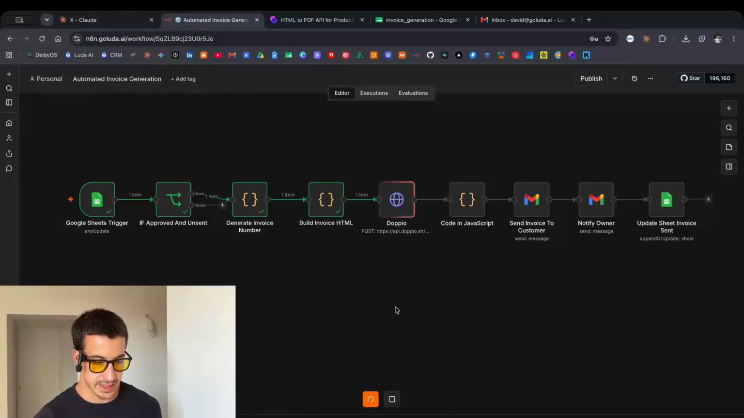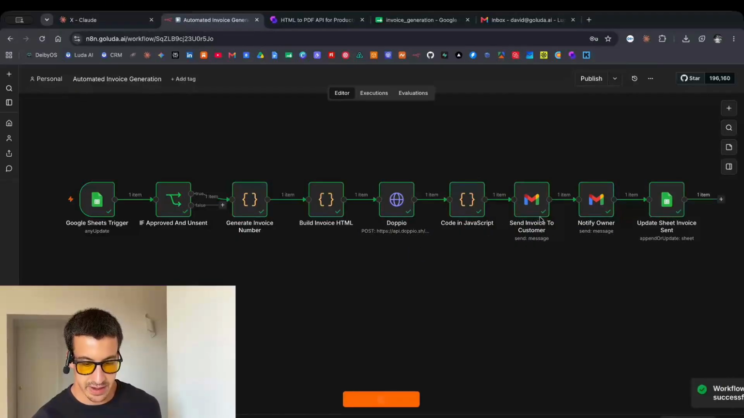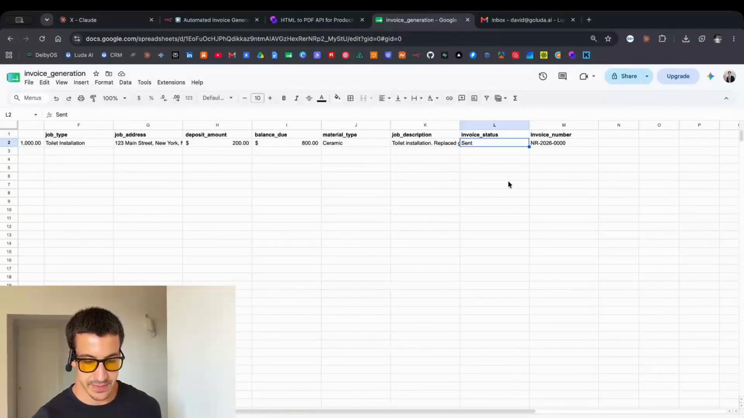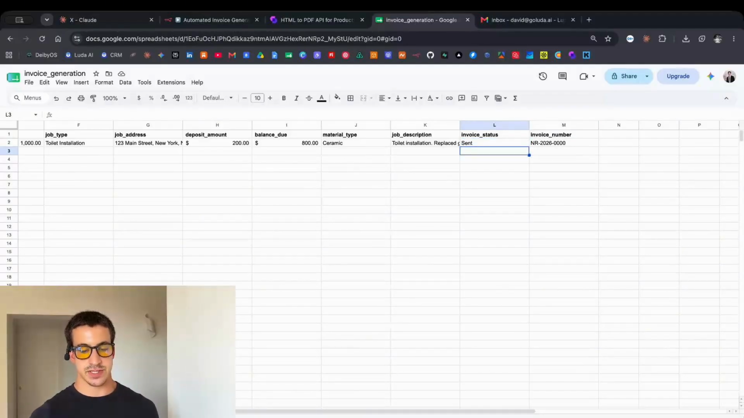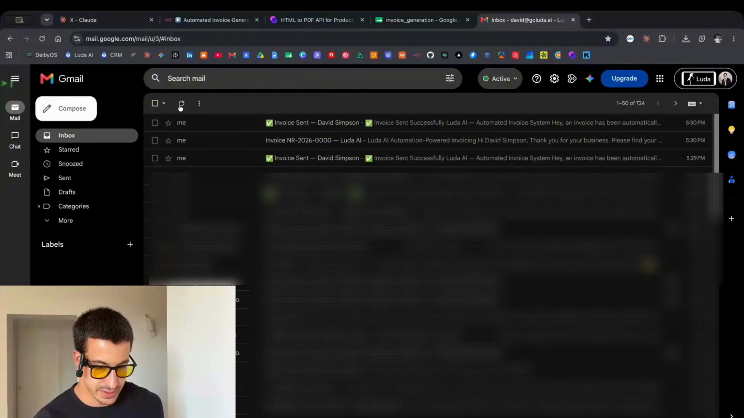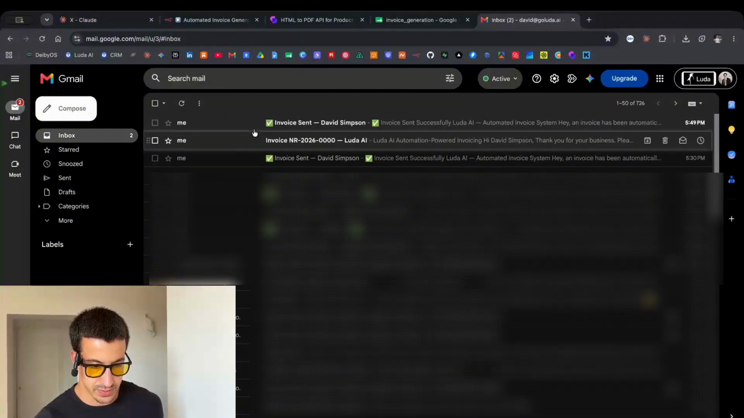It's going to get triggered. Doppio is going to make the PDF. It's going to send it to both the email accounts that you wire up, and the sheet is going to be updated. So we'll go right back to the sheet. You can see invoice number, and the invoice status was updated to sent. So here I have my Gmail. So I'm going to show you what this looks like. Got two emails, obviously one from each. I just sent it both to the same email for the sake of the demo.